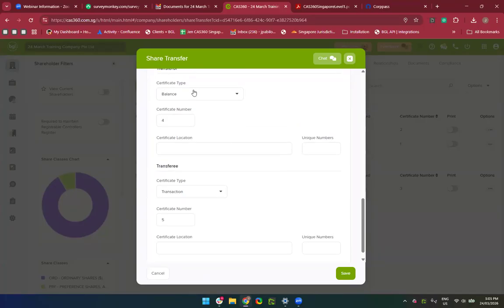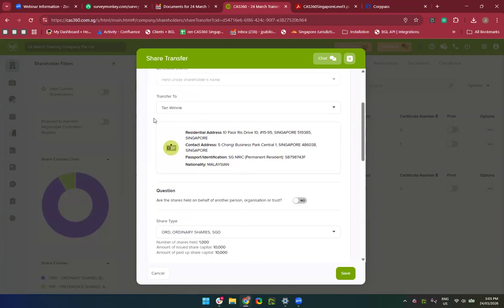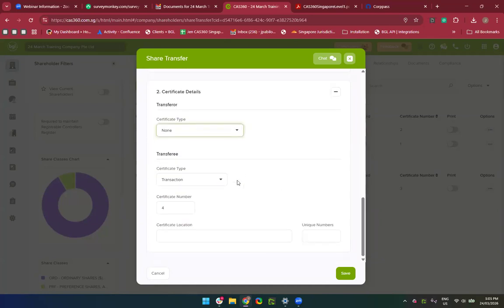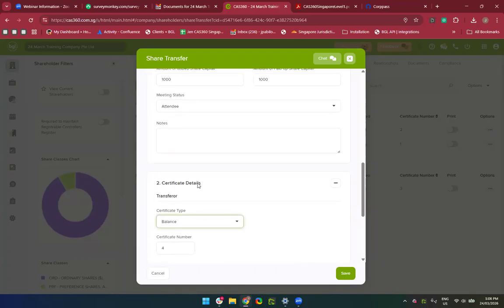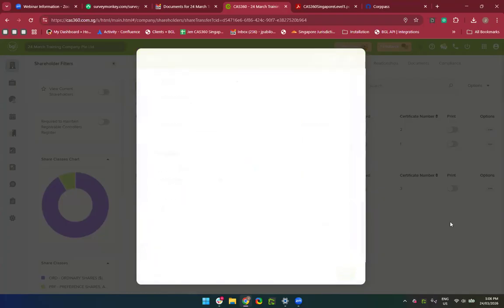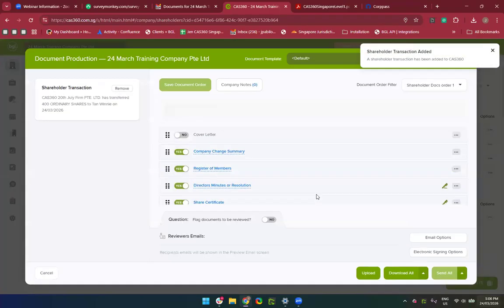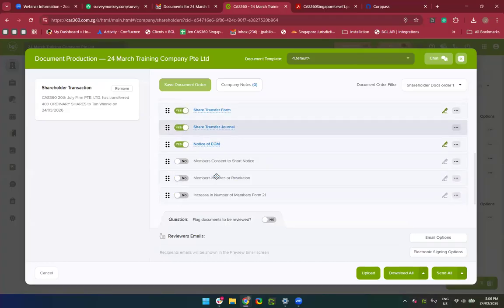Now, if you do not wish to do a balance certificate, you can simply click none, and certificate number 4 will automatically be assigned to the new shareholder, which is Winnie Tan. But here I'll just remain as balance cert so you can have a bit of idea how the certificate is assigned. So here I click save. And you can see again, the prepare forms has been switched on to prepare the documents.